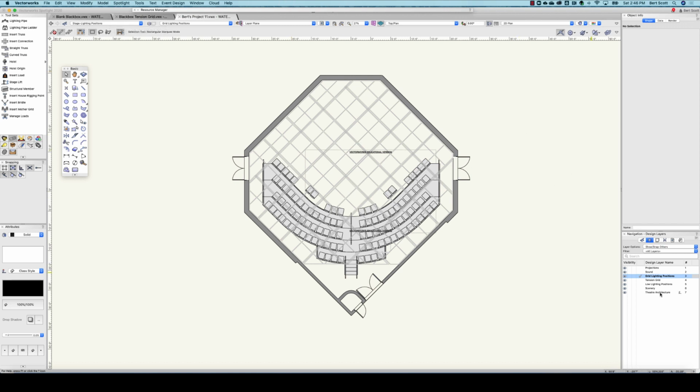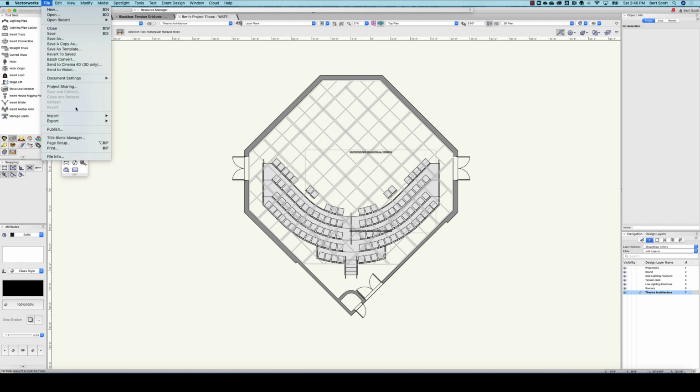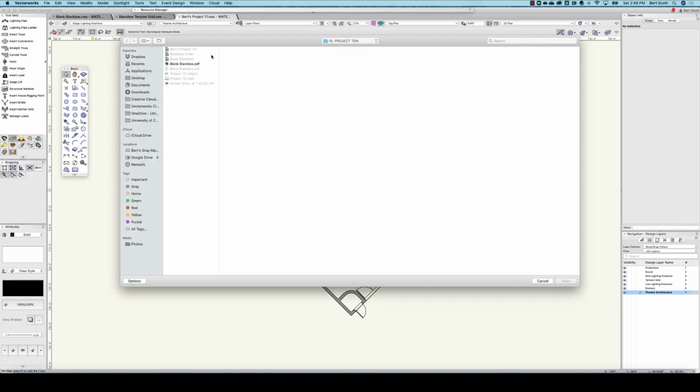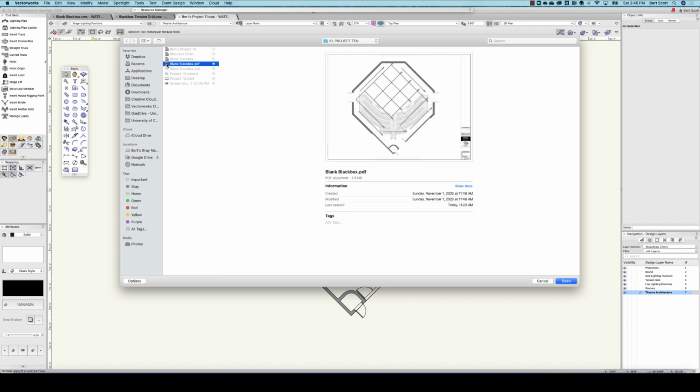Then go to the theater architecture layer. So double click on that, and we're going to import the PDF with the lighting positions on it. So file, import PDF, find the blank black box PDF from web courses, from last week's web courses. It should also be in this week's web courses.